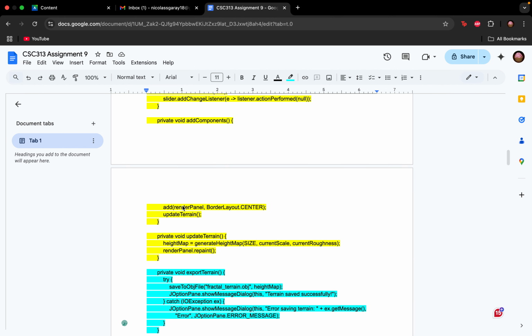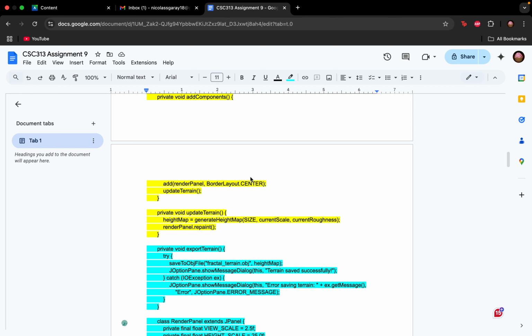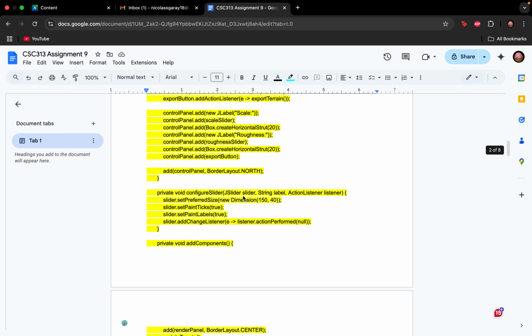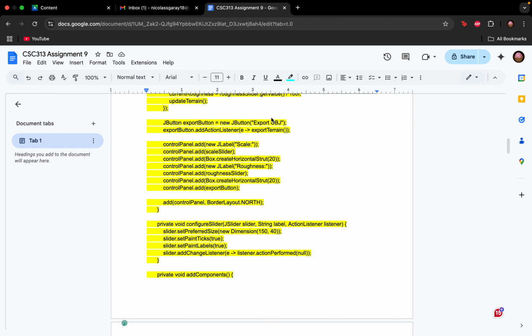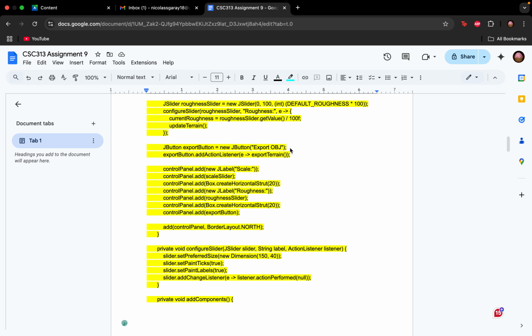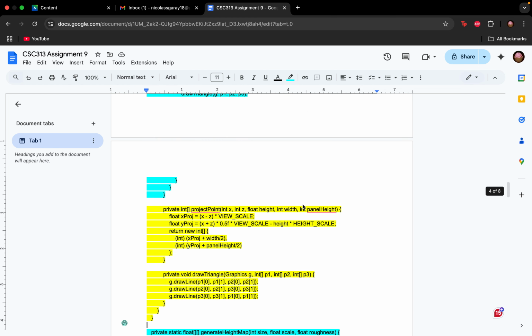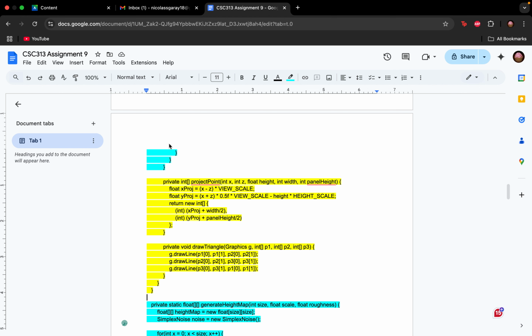And that basically makes this code, again, the roughness and all that type of stuff. All that really does is make the interface and the sliders to be able to do all that. And then I have this.